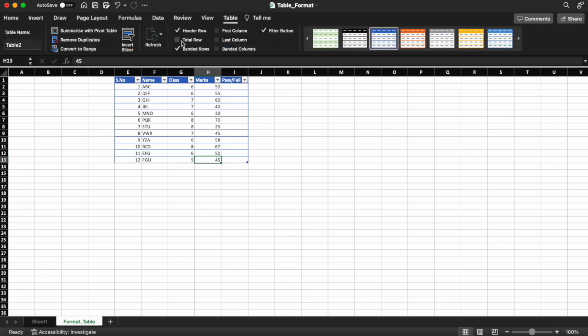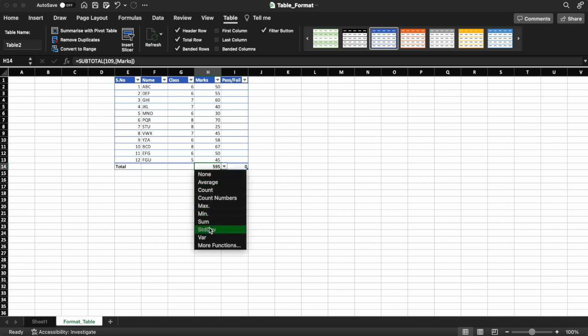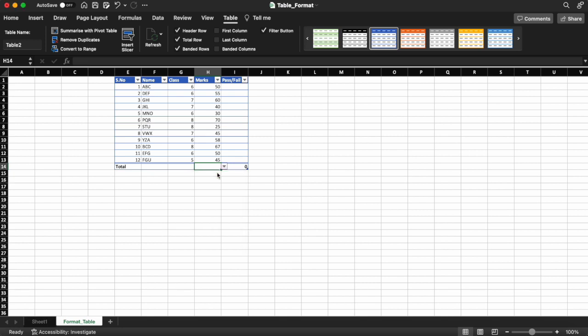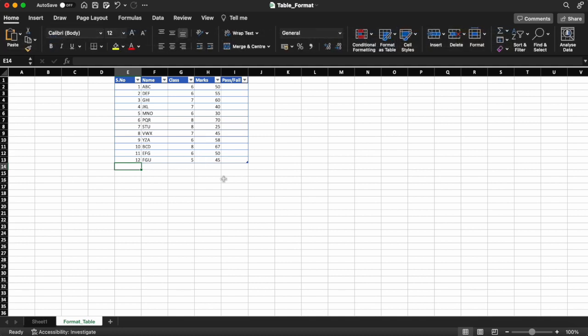Now you can again click total row and it will update this over here. You can again see the count has also increased to 12 from 11. You can deselect. But do remember, whenever you want to add any data, remember to toggle this off first, and add the data after that, otherwise it will not consider your data as part of the table.